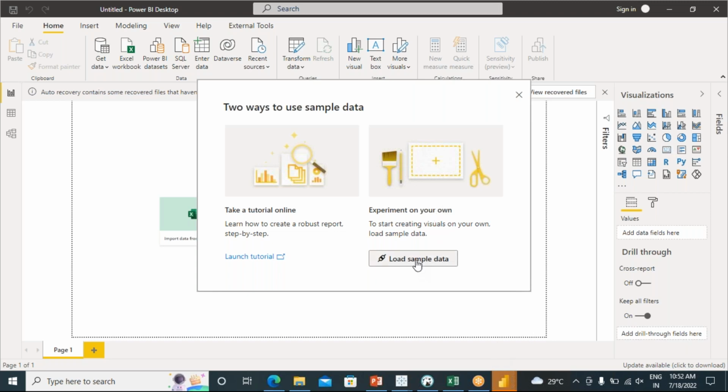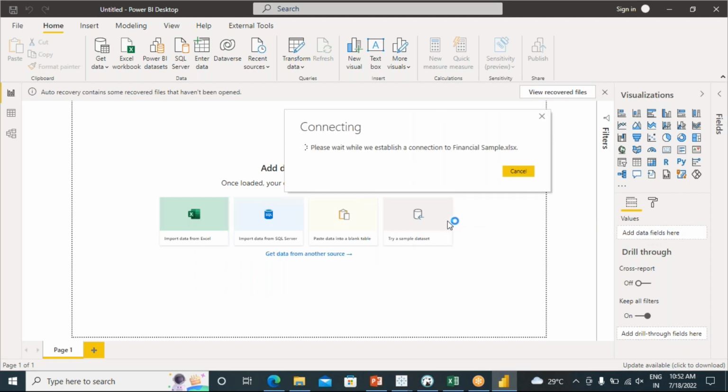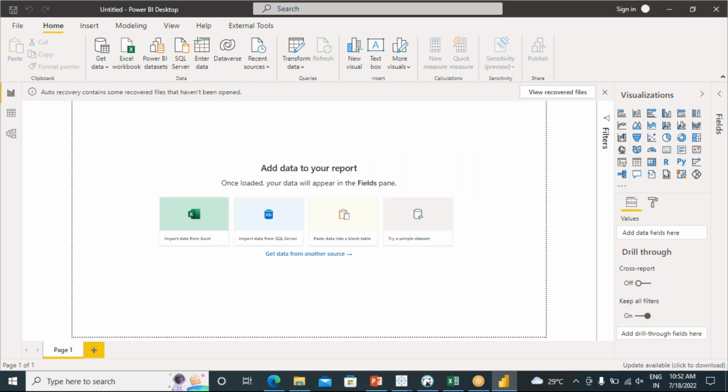Yeah, so load the sample data here. So again, today I am going to explain to you what a drill through option is. At the same time, I will explain what a hierarchy is and how it works.